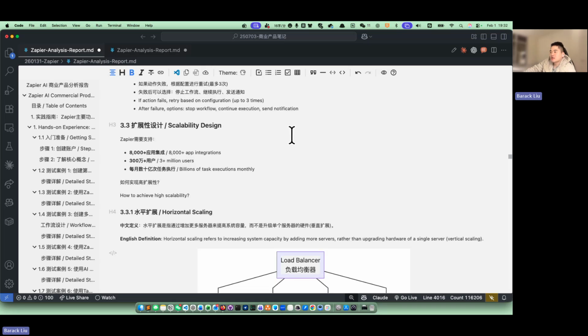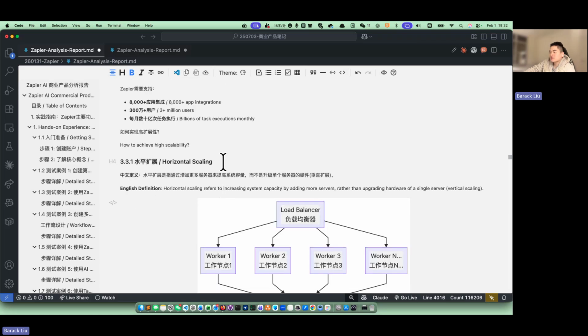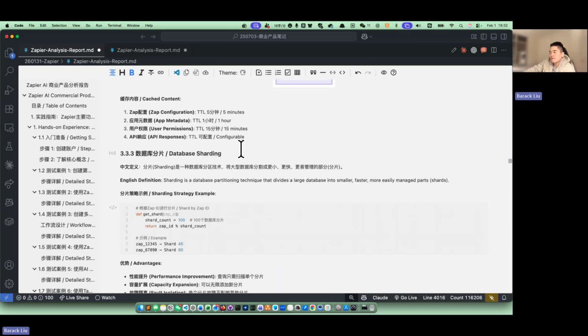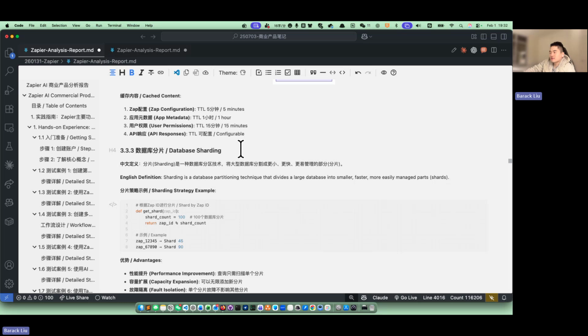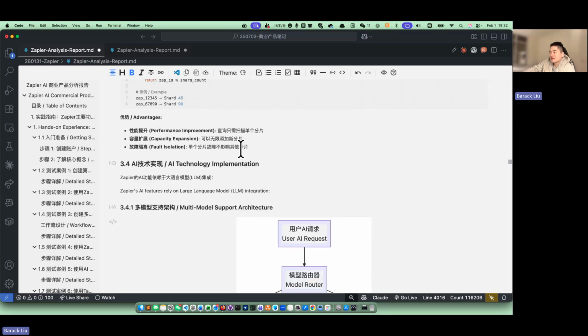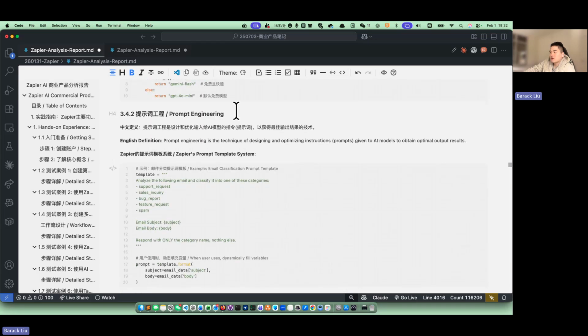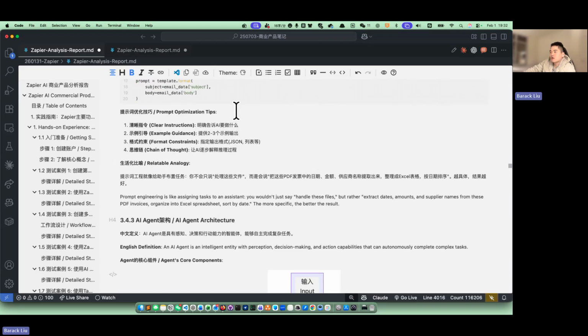And scalability design, because it needs pretty high scalability. Okay. Horizontal scaling and the caching strategy. Database sharding and AI technology such as multimodal support architecture, prompt engineering. So some optimization tips such as clear instruction, example guidance, format constraints, chain of thoughts.